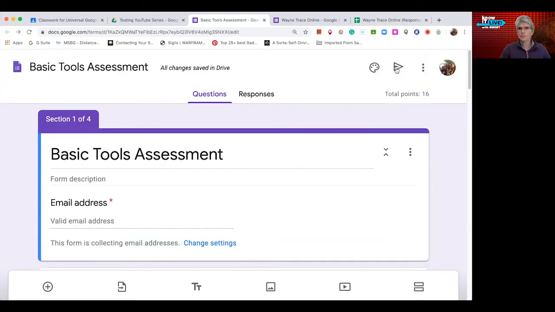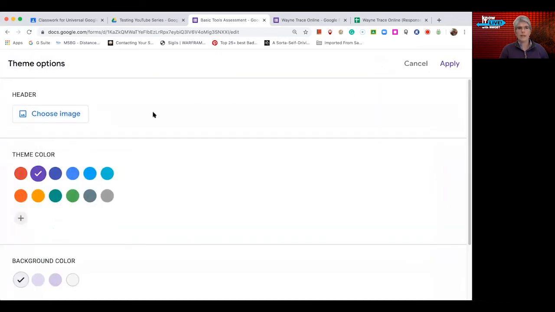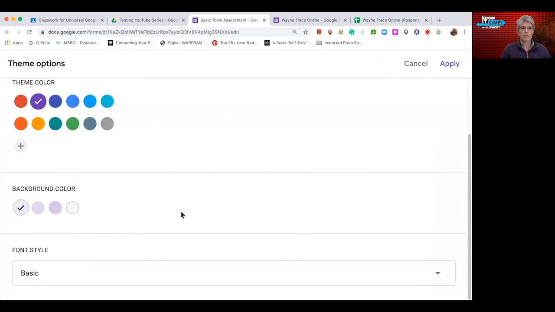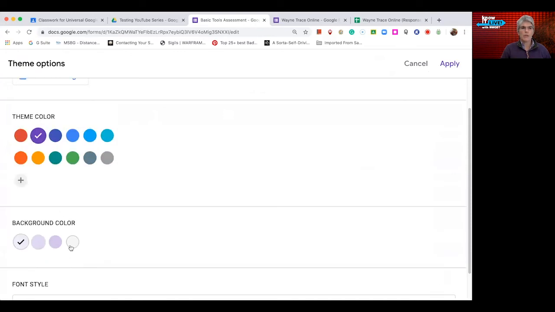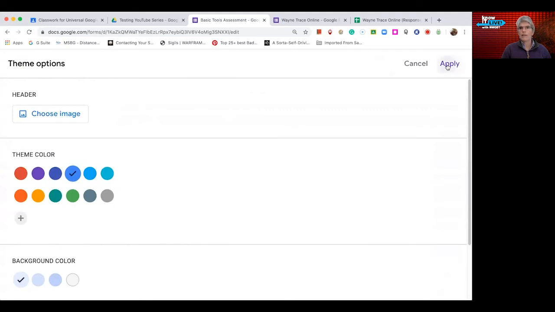The customized theme, sorry, you can choose an image and put it up there. A banner from your school website, a picture of your students. And then you can choose some background colors, theme color, however you want to do that, and apply it.